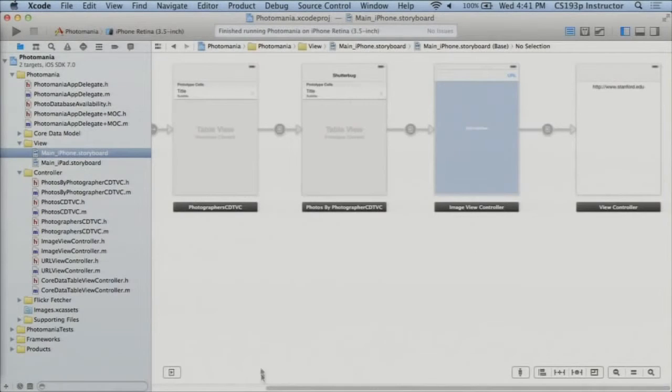We are going to start with Photomania, where we left off. So here's the exact Photomania we had before. This time we're going to work in the iPhone storyboard, and then we'll copy it over to the iPad storyboard. So we're kind of going back and forth working on each one. Today we're going to work on the iPhone one.